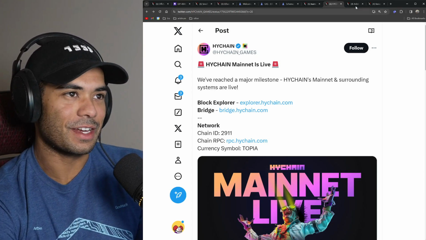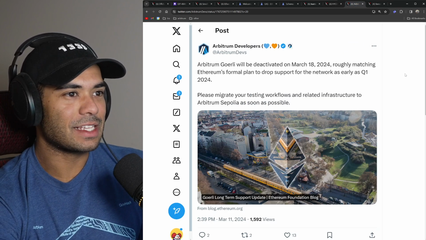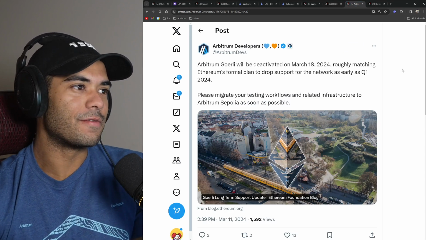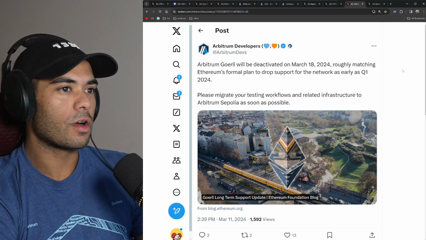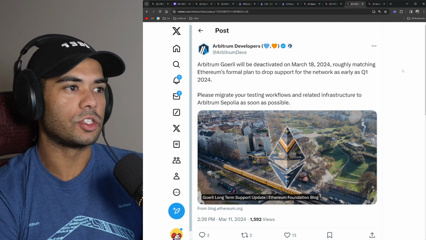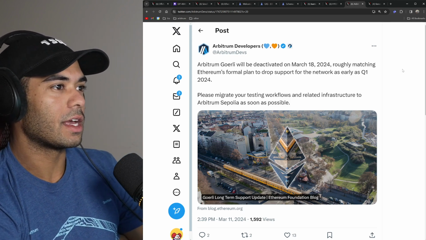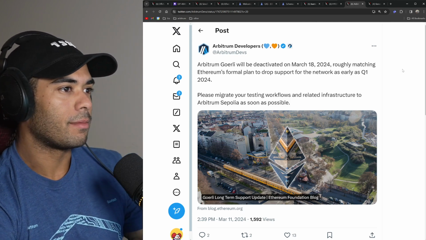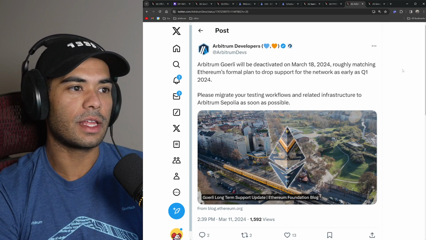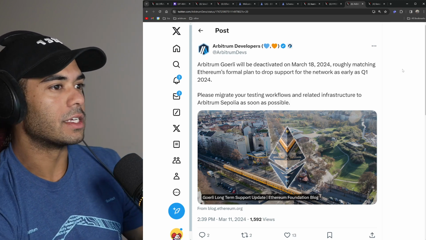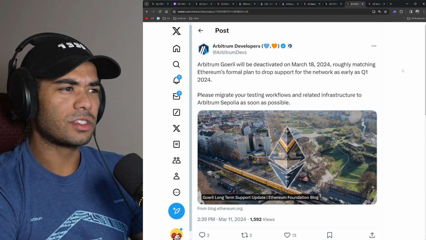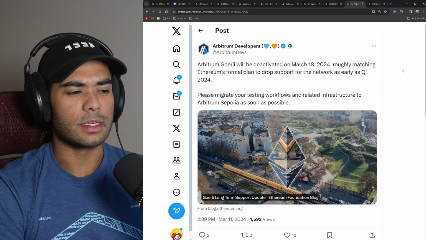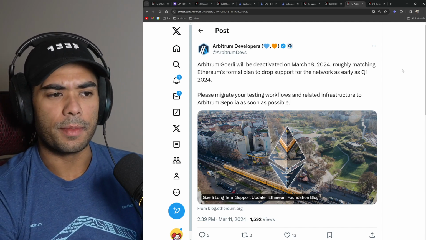Yeah, very, very excited. And lastly, we'll end it off with a tweet by Arbitrum devs. Arbitrum Goerli will be deactivated on March 18th, 2024, roughly matching Ethereum's formal plan to drop support for the network as early as Q1 2024. Please migrate your testing workflows and related infrastructure to Arbitrum Sepolia as soon as possible. It's funny because I thought this happened a little while ago, but I think it was just the Explorer for Goerli that actually ended up being deprecated. I think it was last year now.